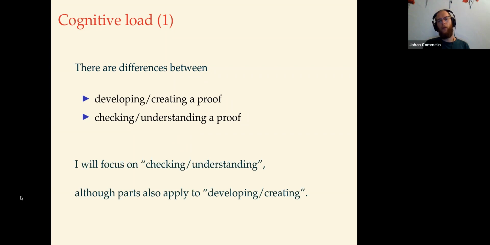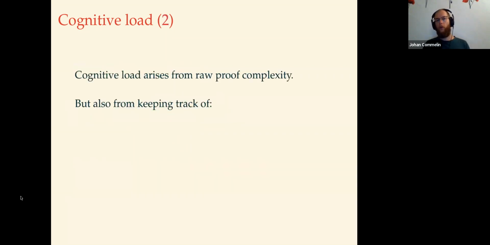And of course, even though I don't really understand how to find a proof, like I don't have an algorithm for that, I still think that parts of what I'm going to say also apply to that. But the main focus is on checking a proof and understanding a proof. So cognitive load, when you're trying to understand a proof, first of all, arises just from raw proof complexity. If the proof is extremely complex, you can expect to have a large cognitive load. If the proof is very simple, then hopefully the cognitive load will not be so high.